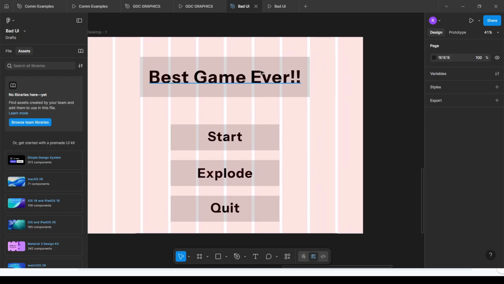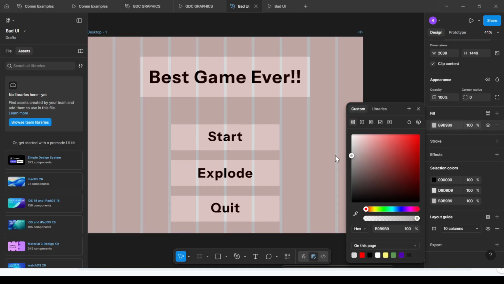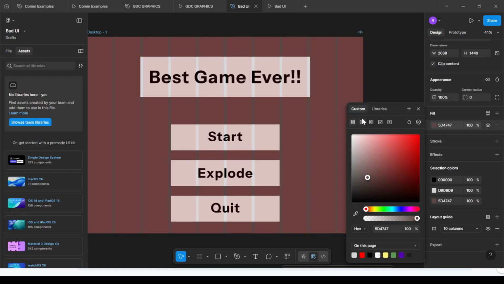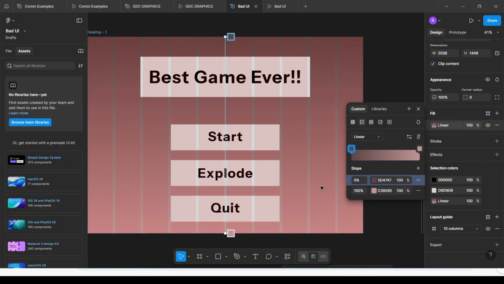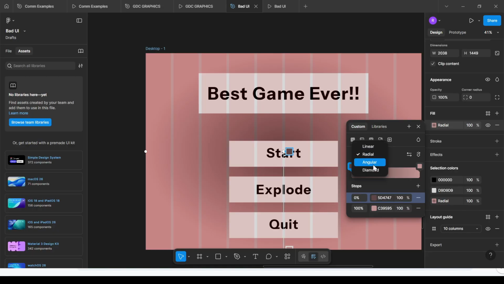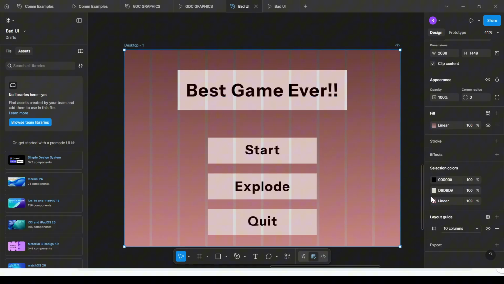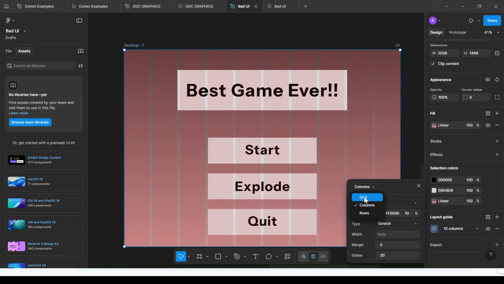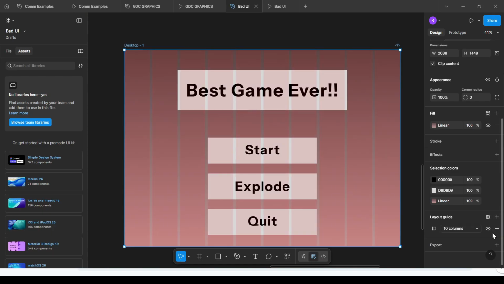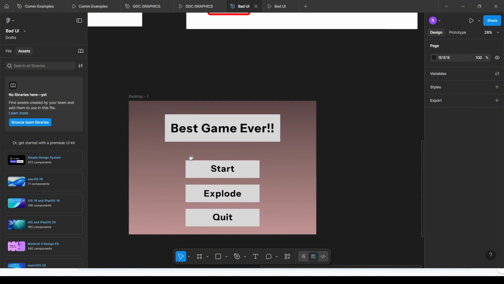So yeah, this is a very basic main menu, and then you could change the background by going to fill and putting whatever color you want. You can also make it a gradient, which is pretty cool in Figma. You can do linear gradients, radial gradients, angular gradients, diamond gradients, so many gradients. And then once you're done, you can turn off your columns. Just click the minus button right there. And you have a very basic main menu screen.